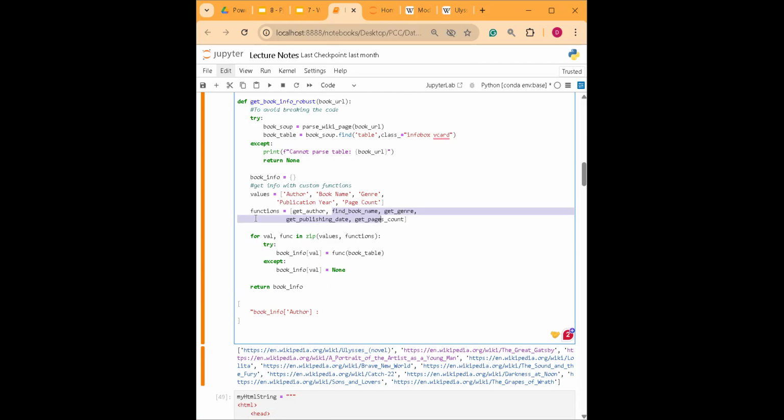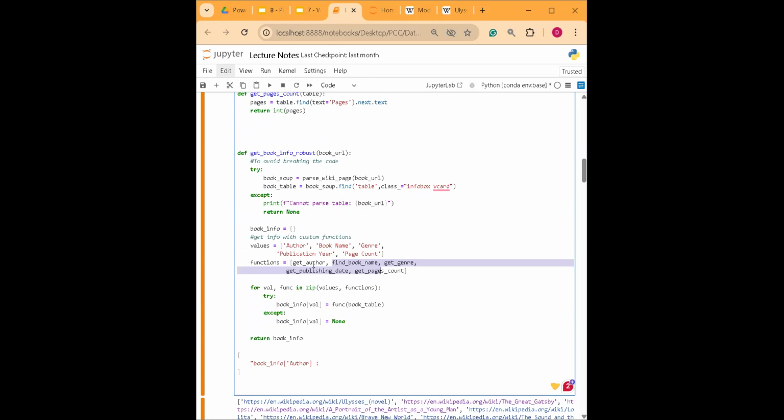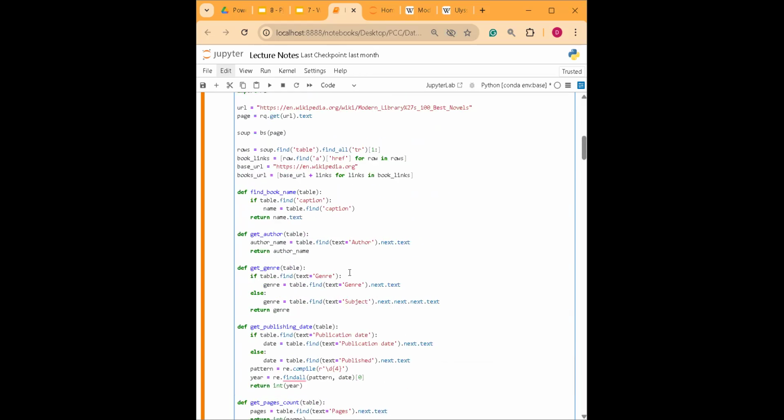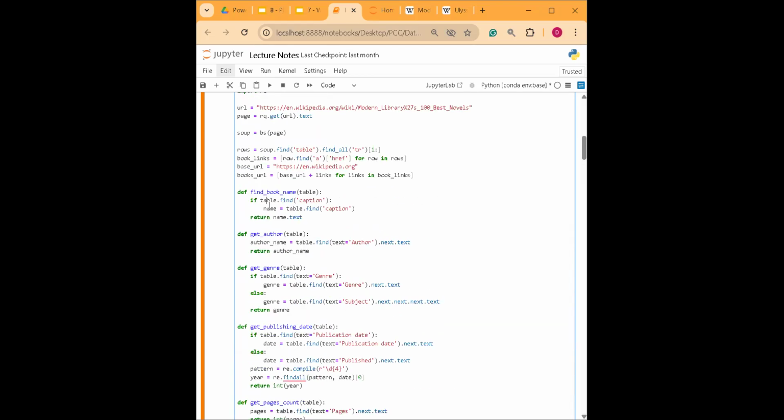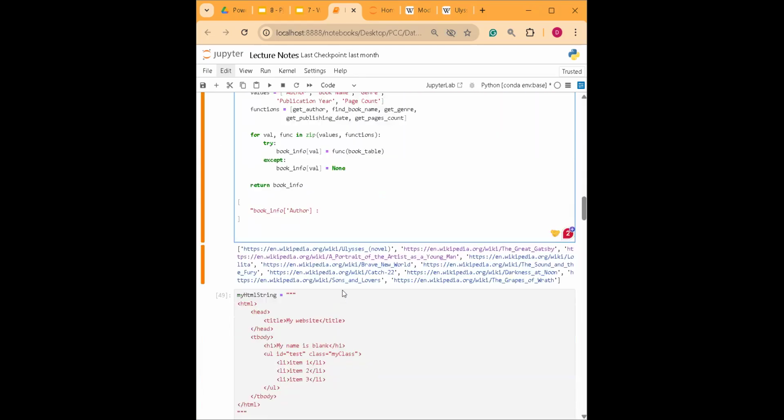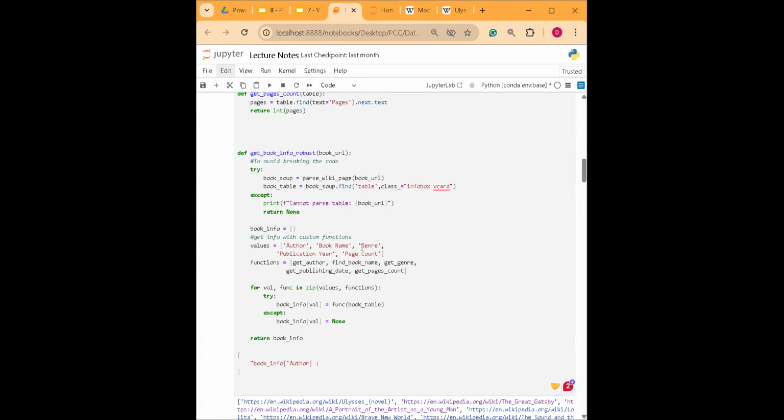So if you've noticed, the names of these functions are the same as what we have here at the top, right? We have find book name and then get author. So these are actually functions already, all right? If they are functions already, you can use them directly, or open it up. So in this case, book info author, and then get author is executed, right? The function get author is executed.